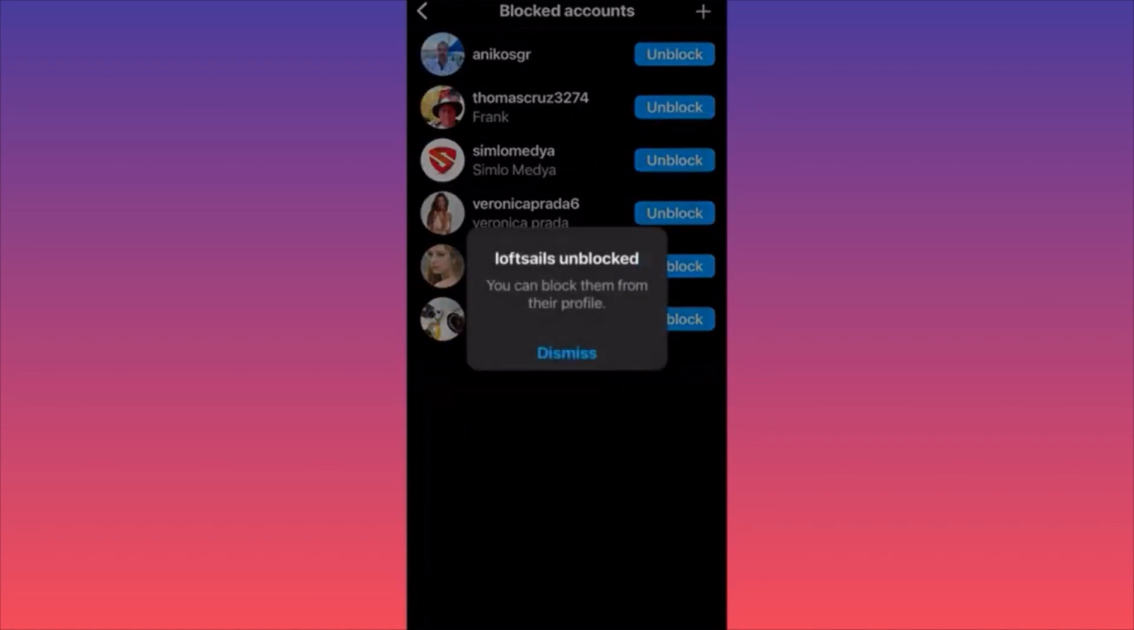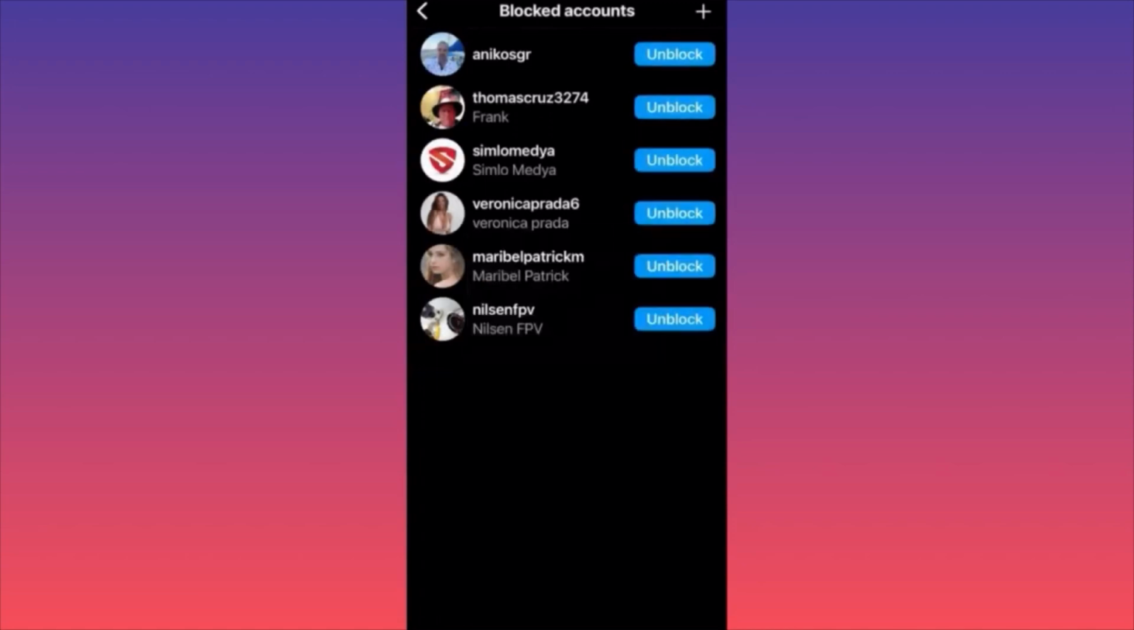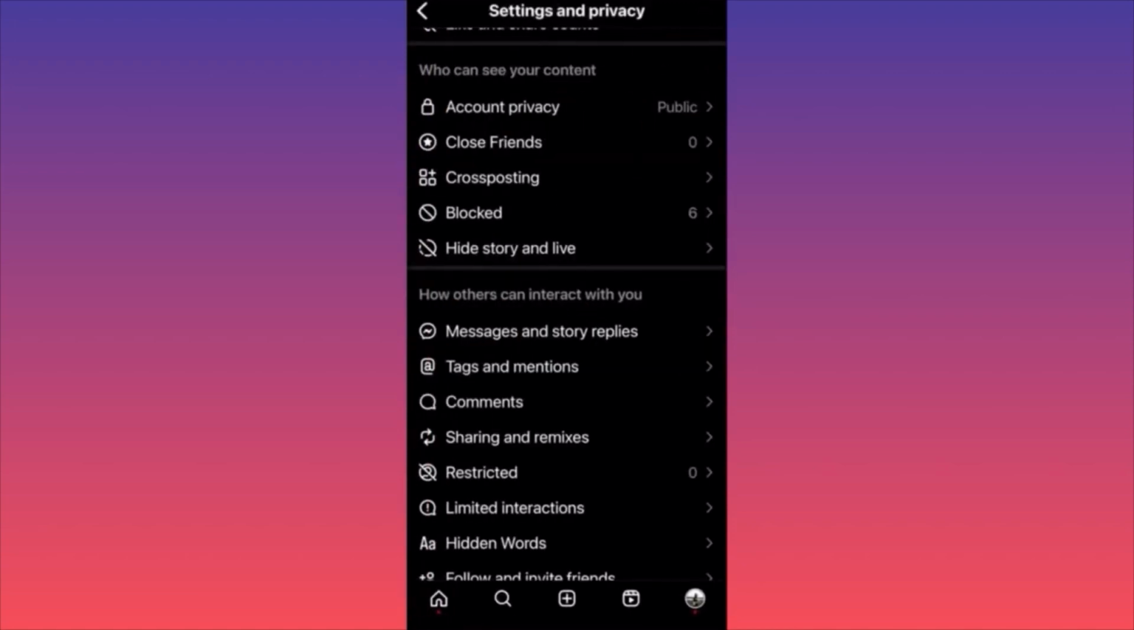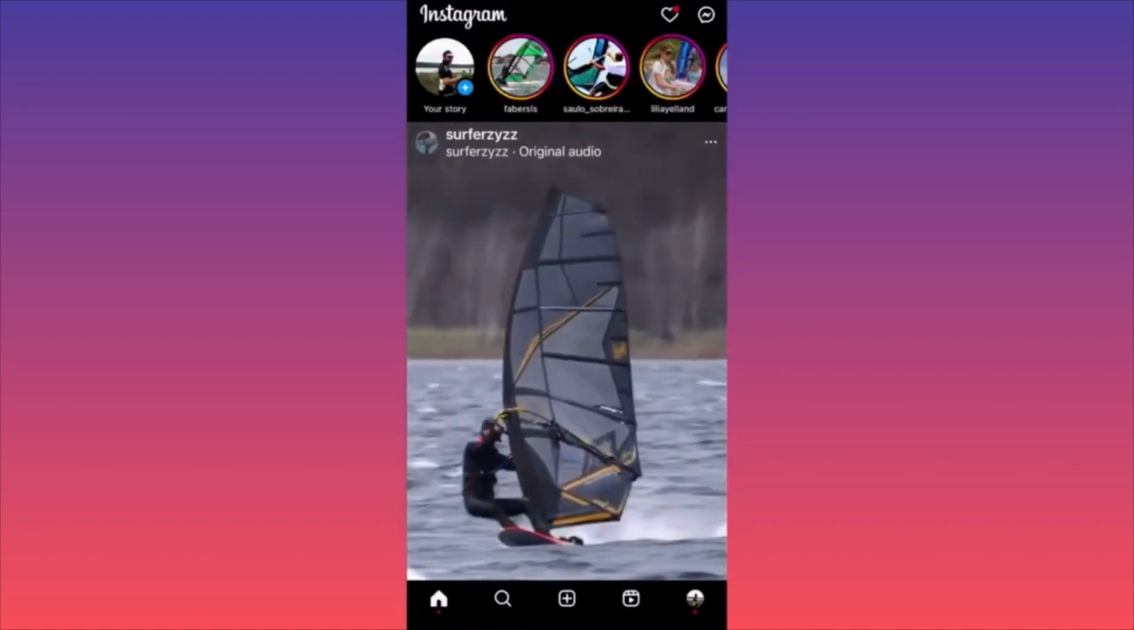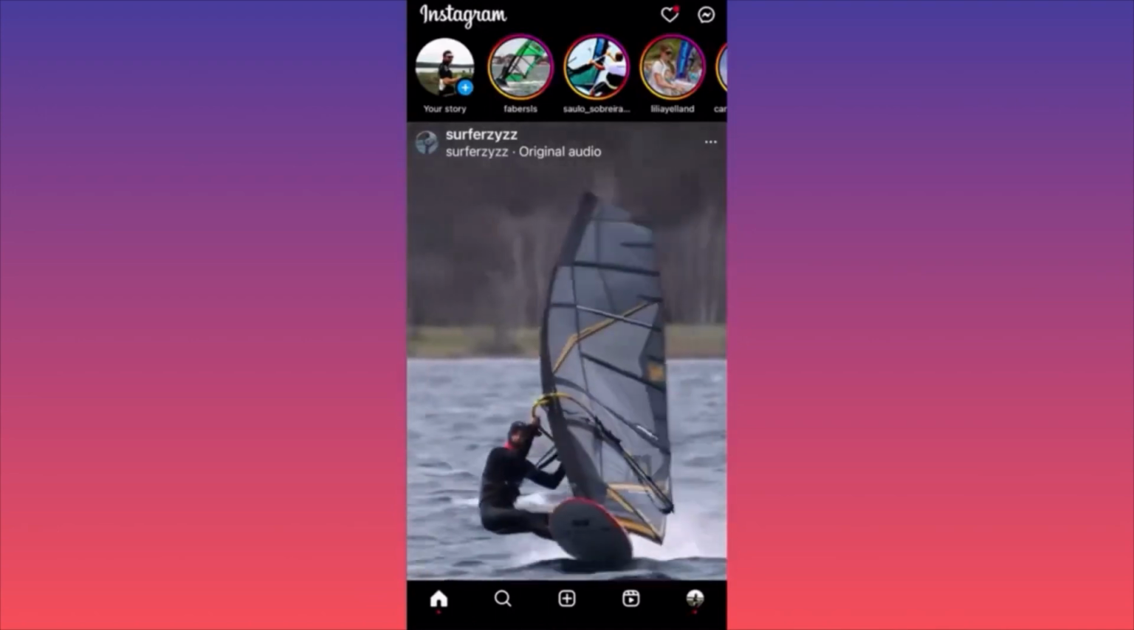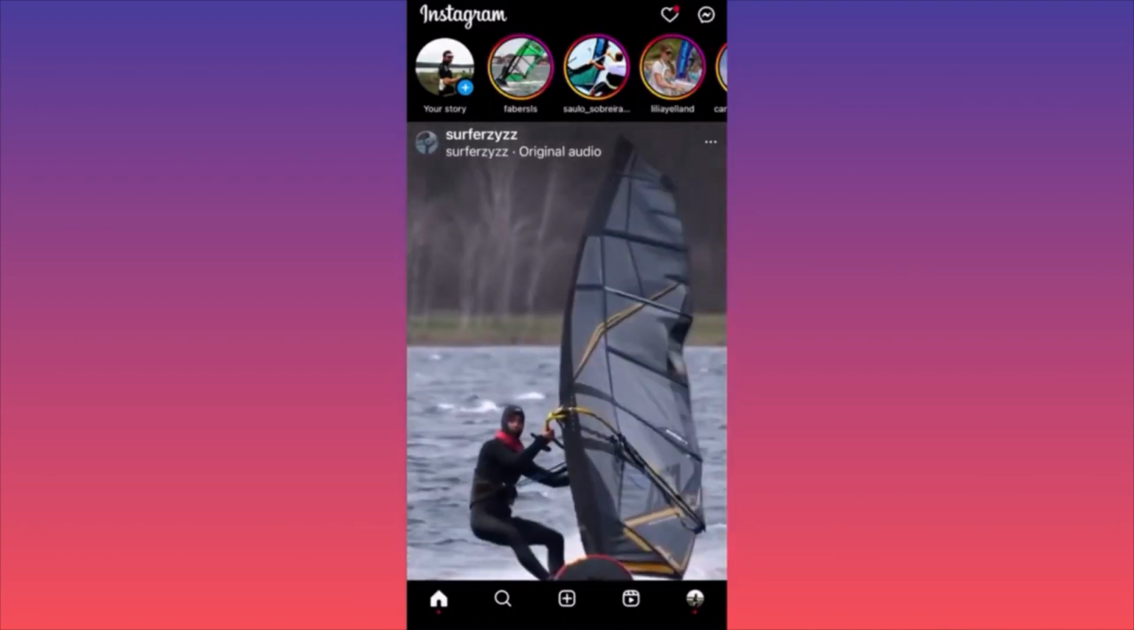which is something that I believe a lot of people are looking for. As you saw, the account is already unblocked and we can simply go ahead, find them, watch them, and keep interacting with them. This is how easy you can unblock someone on Instagram.